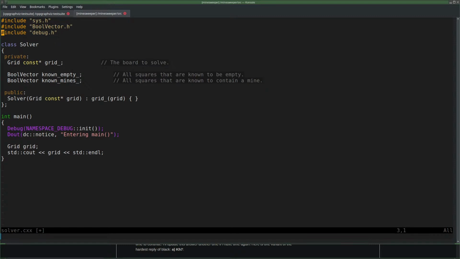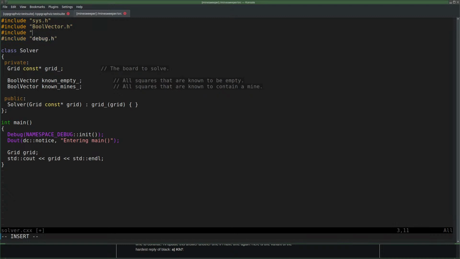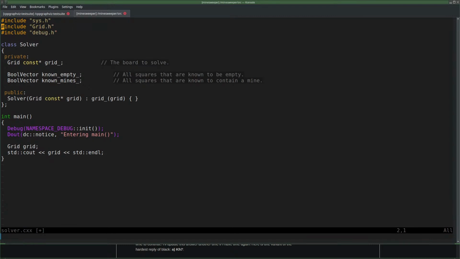We didn't do that. BooleanVector also including grid? I don't think so. Let's include grid. It's more the other way around. Grid includes BooleanVector. Yeah, that's much better.